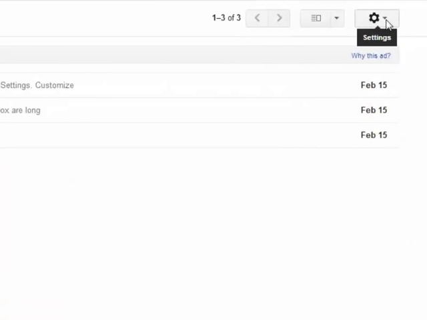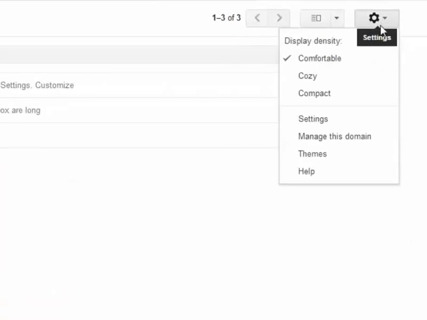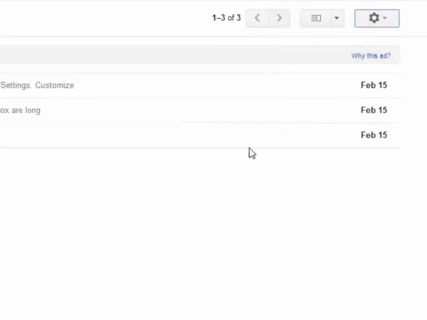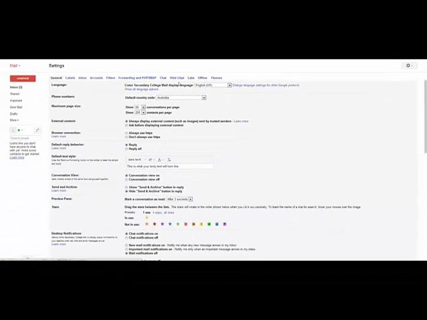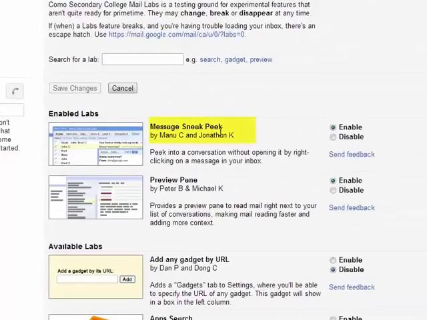Now, to access these features, we need to switch on Labs, and we need to choose two labs in particular. So to access your Gmail Labs, we just need to click on the Settings button just over here on the cog, and then click on Settings. Once we get into our settings, we need to click on Labs just here, and the two that you want to enable are Message Sneak Peek and Preview Pane just here.